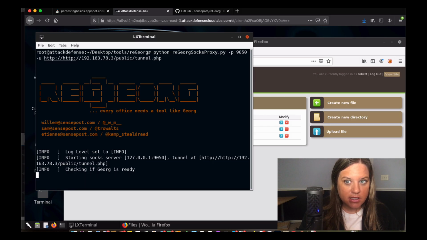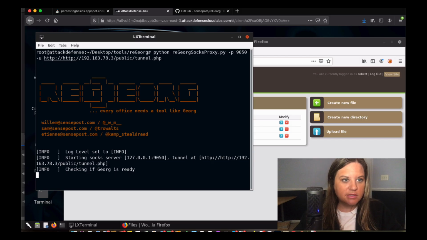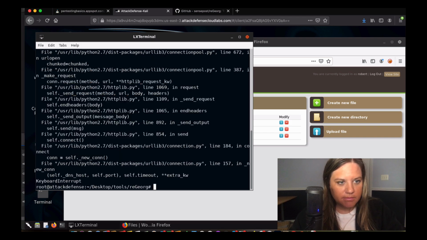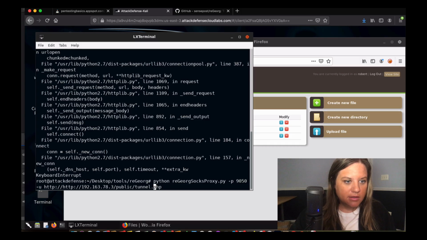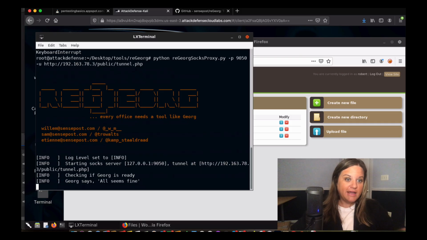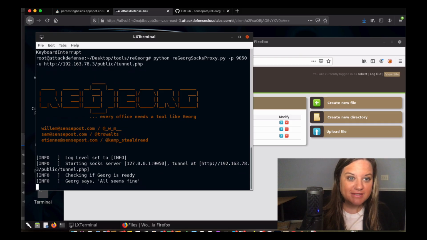And it says checking if it's ready. Hopefully I didn't destroy it somehow. Oh, look, of course I did. Look at that. It's got double http. Stop. There we go. Okay. Obviously, you can't say http:// twice. Okay, now it says all seems fine. So it should be hooked up to that proxy now. The PHP page, that tunnel that we hooked up.